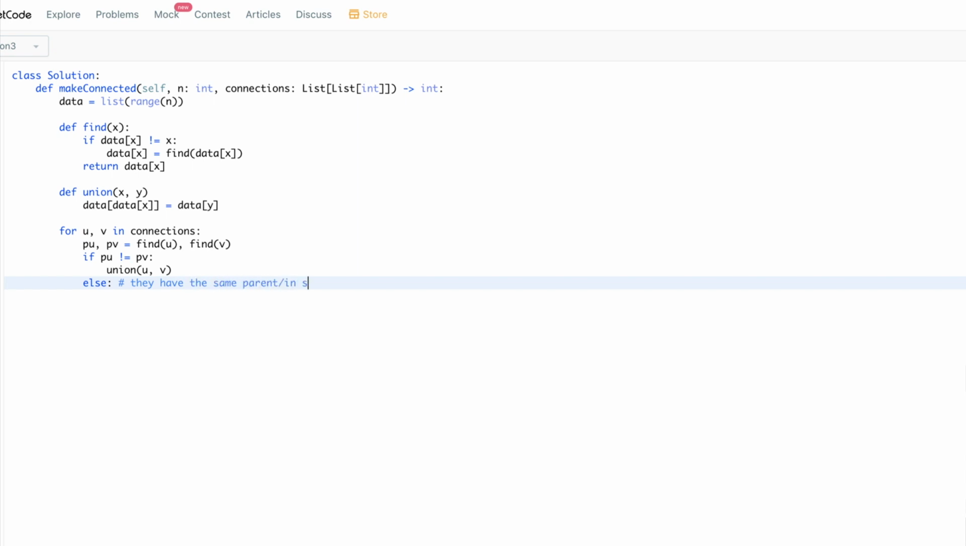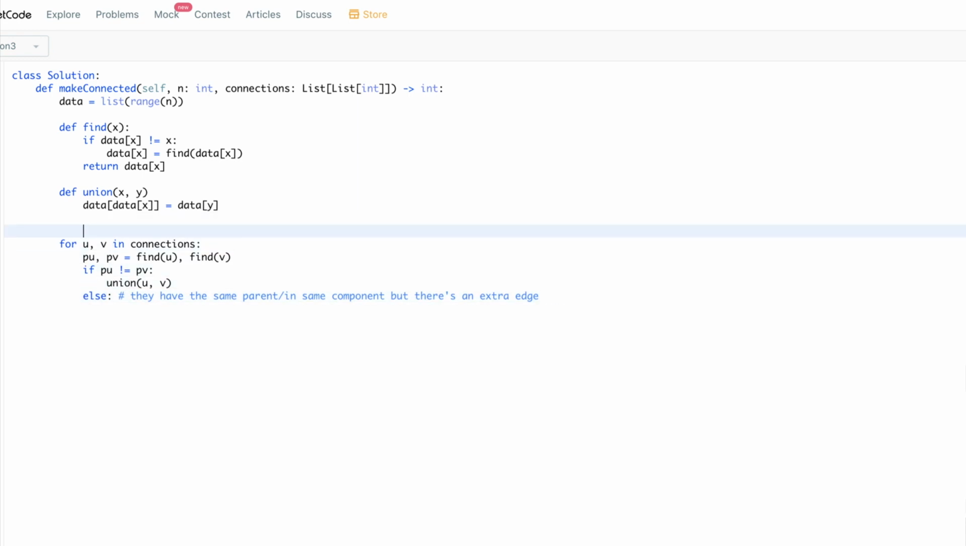So in the same component, which basically means that they are in the same components, right? But there is an extra edge that they share. And so here that means that we have an extra edge, so we need to count that. So we count the extra edge, and once we are done here, we can know the number of connected components.